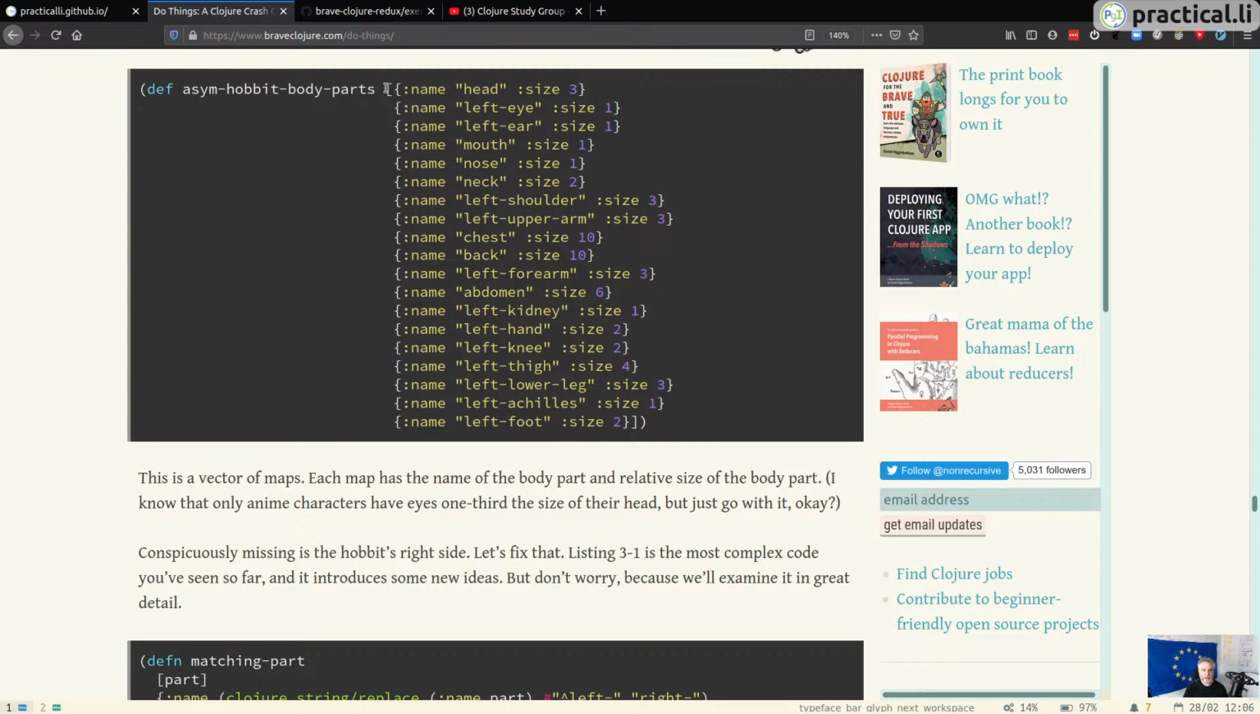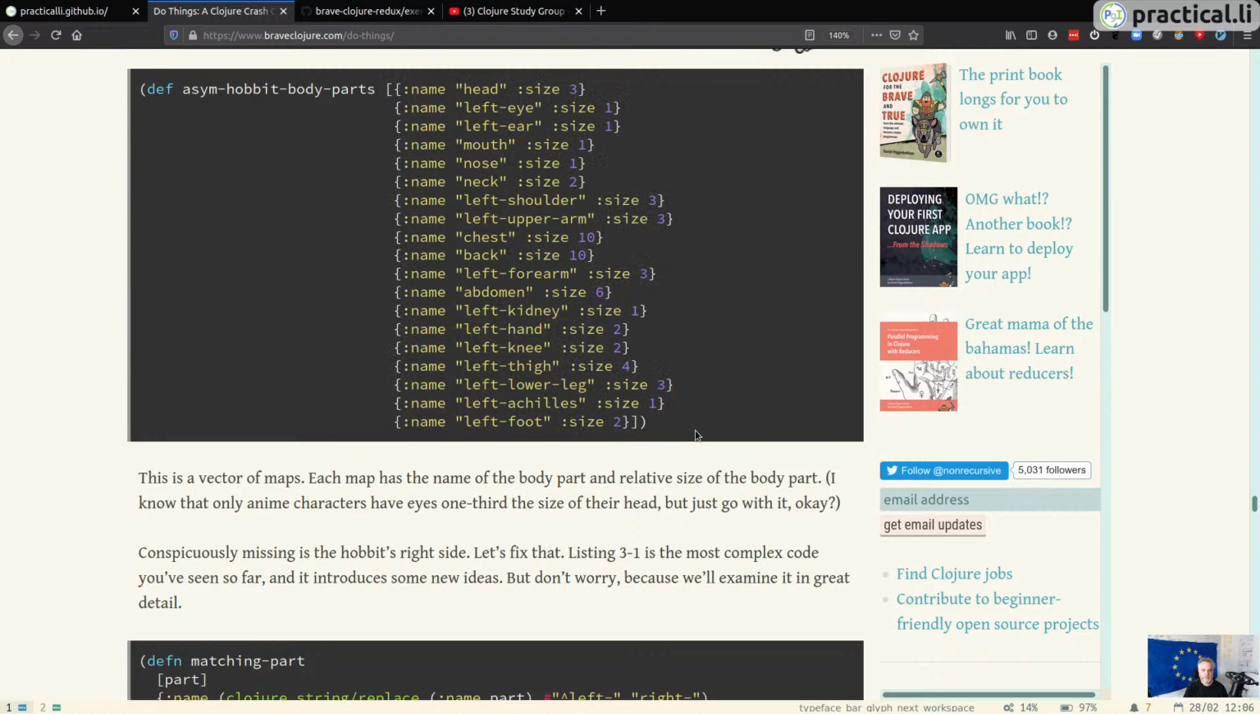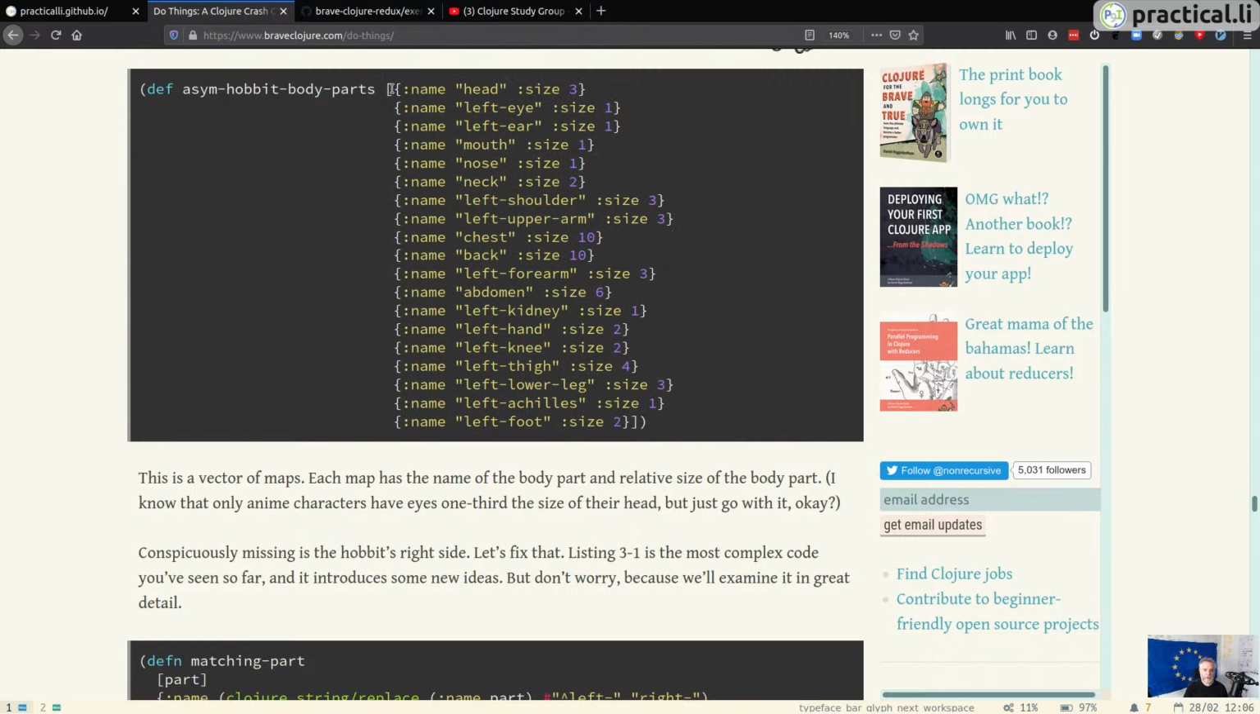And we can see this is a vector, so this is an array-like structure in Clojure. We can also consider this as a sequence, a sequence of values, and each value happens to be another kind of collection type. In this case, a hash map, and a hash map has two keys, name and size, and each key has a value, so it's a key-value pair.